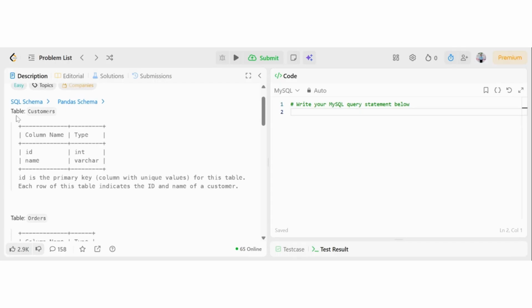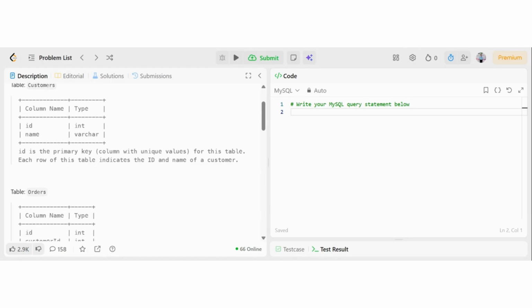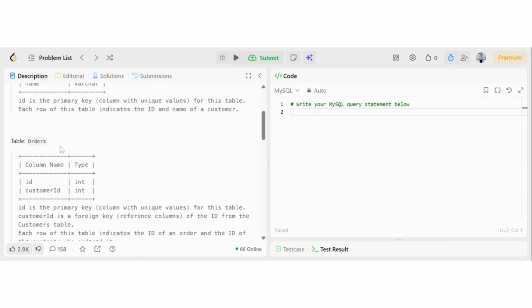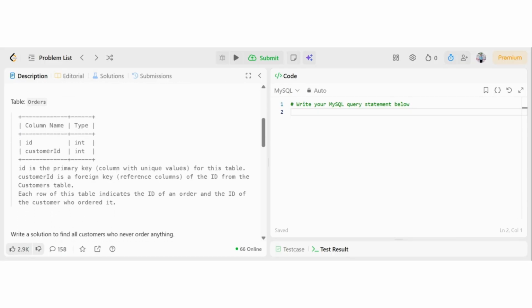We are given the first table named customers. In that table we have only two columns, the ID of the customer and the name of the customer, in which the ID is my primary key. Now we are given the second table named orders. In that table we also have two columns, ID, which is the primary key, and the customer ID, which is a foreign key that refers to the first table.